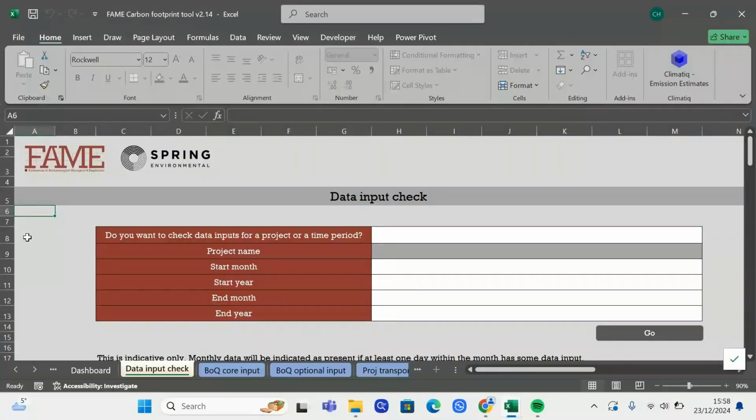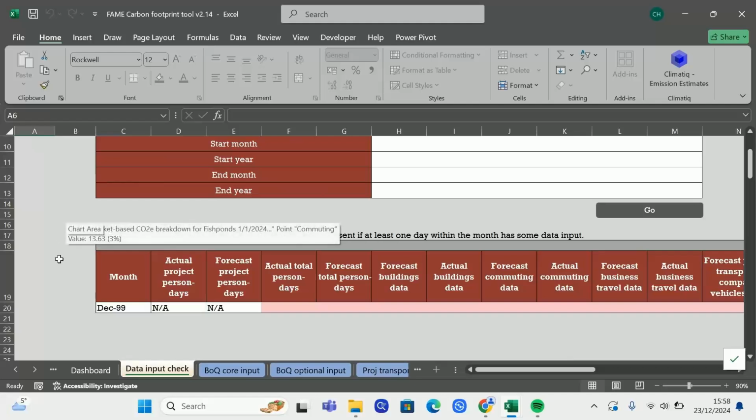So the data input check tab allows you to get an indication of what data you've input and what data you still need to input. I will emphasize now that, as I have just said, it is indicative only. You should not completely rely on it. If it shows green, don't assume that all data has been input.